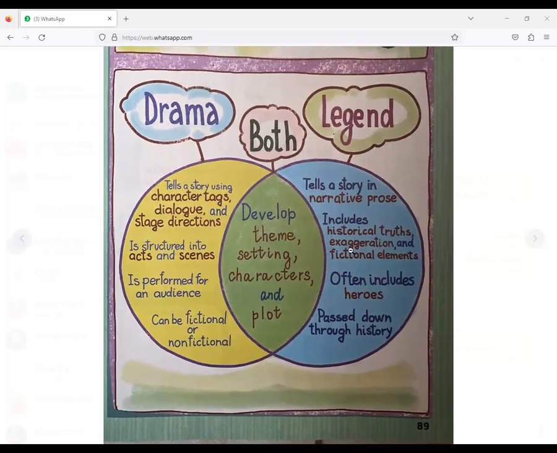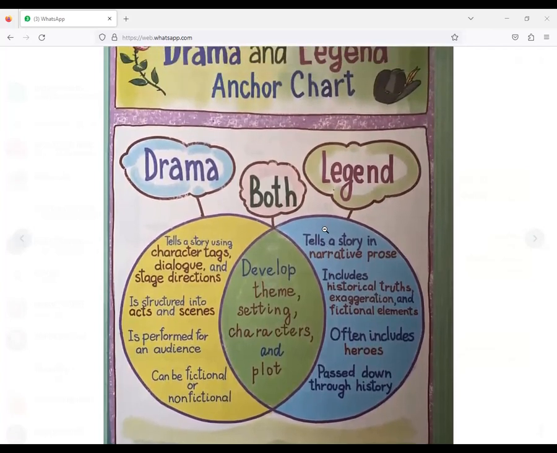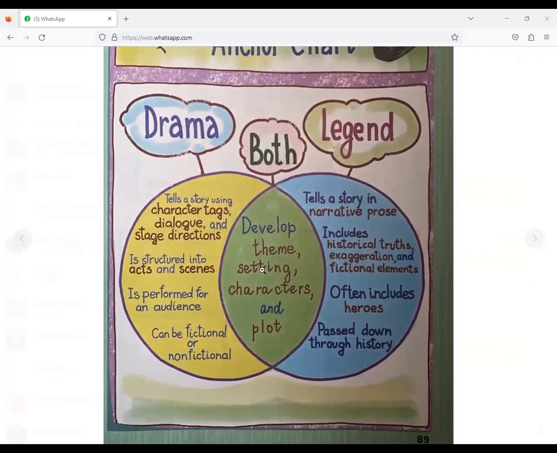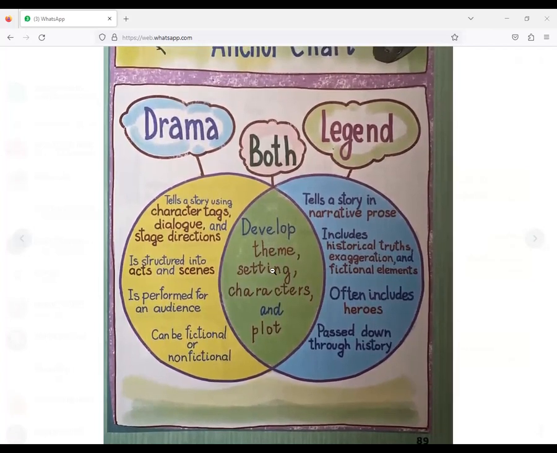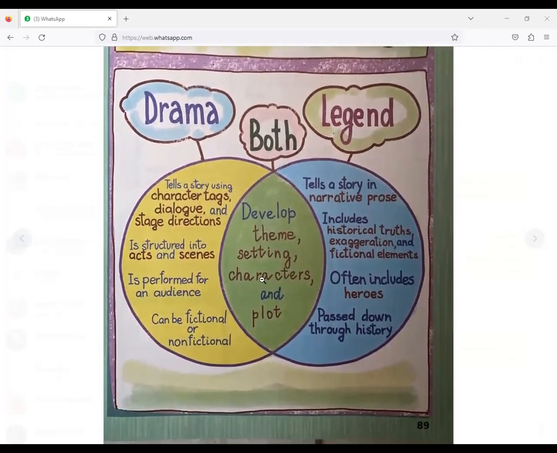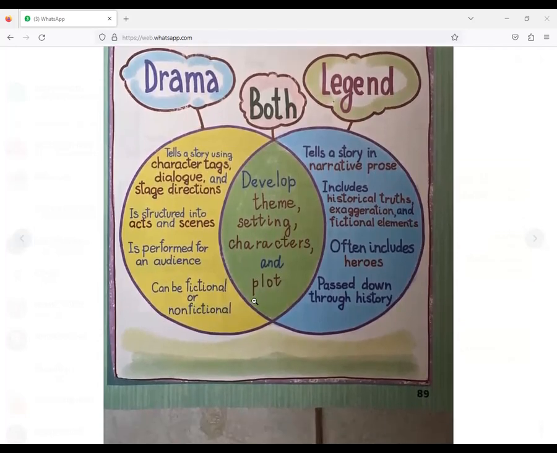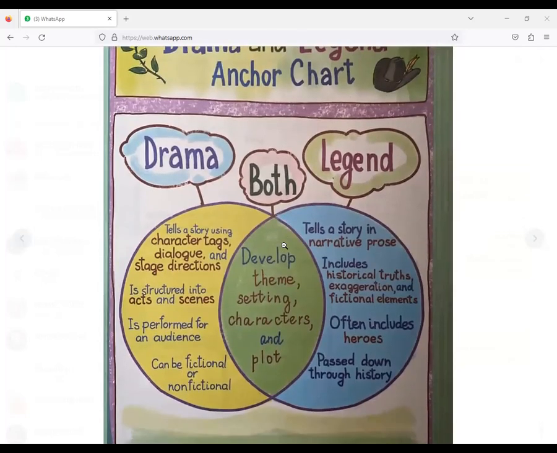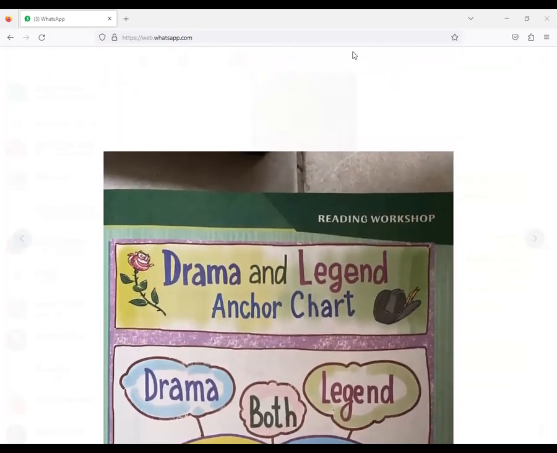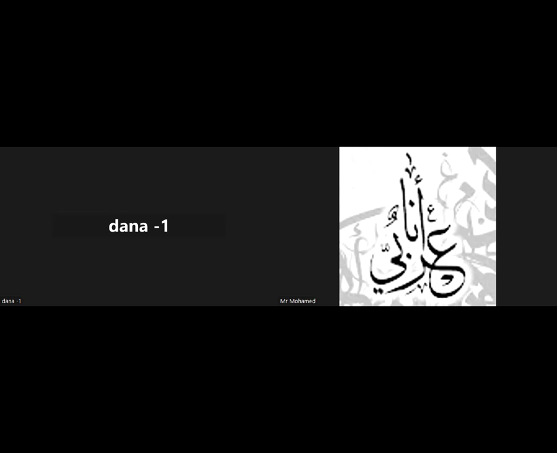Okay, Dana. So both of them have developed theme and setting. Of course, in both the legend and the drama you're going to find the setting. There must be time and place. There is a theme, a topic. You're going to see characters and we're going to see plot. How is the play or the legend, the story, going to go or continue? Okay, Dana? Now I am going to share my screen.